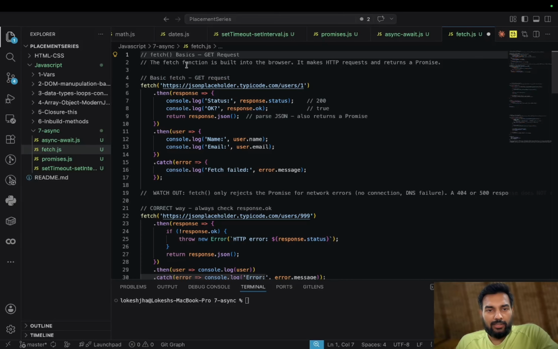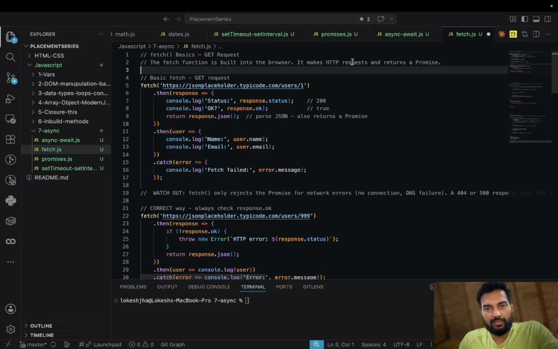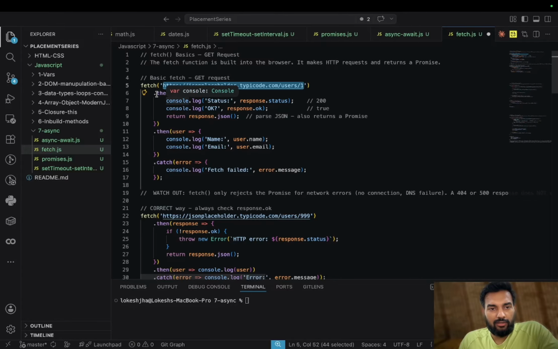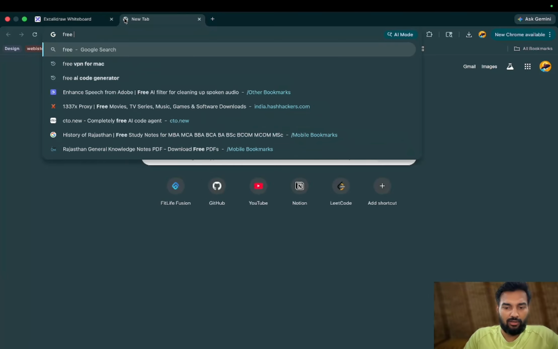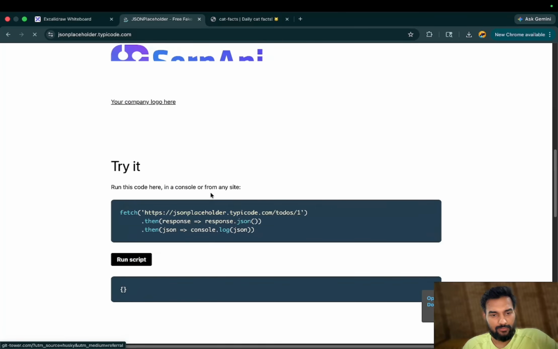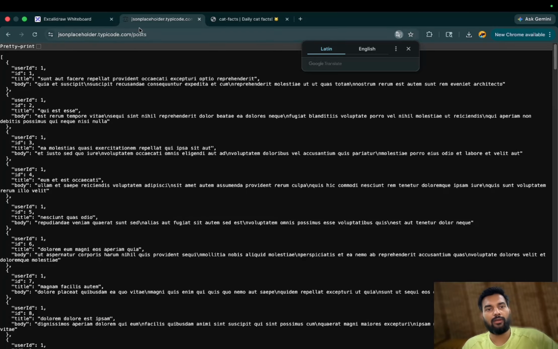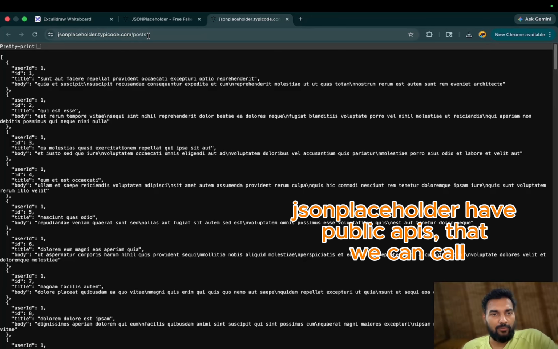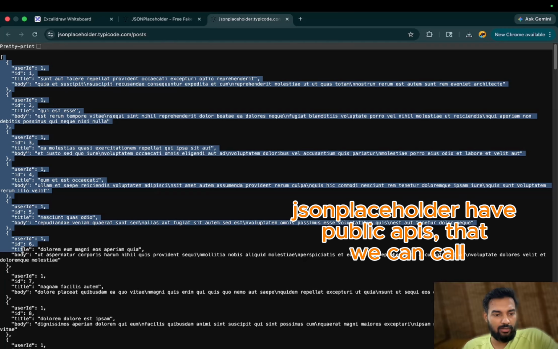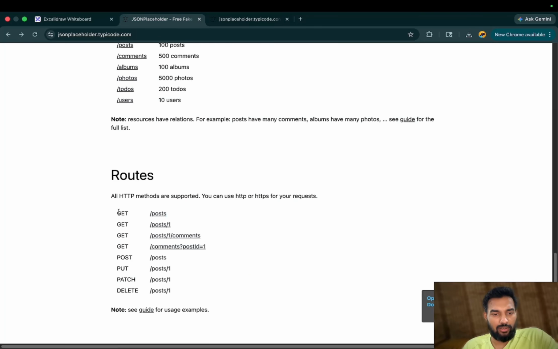So this is the basic GET request. The fetch function is built into the browser. It makes HTTP request and returns a promise. So if you see how we fetch, we put a URL here and .then, and we get a response. If you want to test some APIs, there are free APIs. So we are getting these data. We did a GET call here. So these are the possible stuffs.